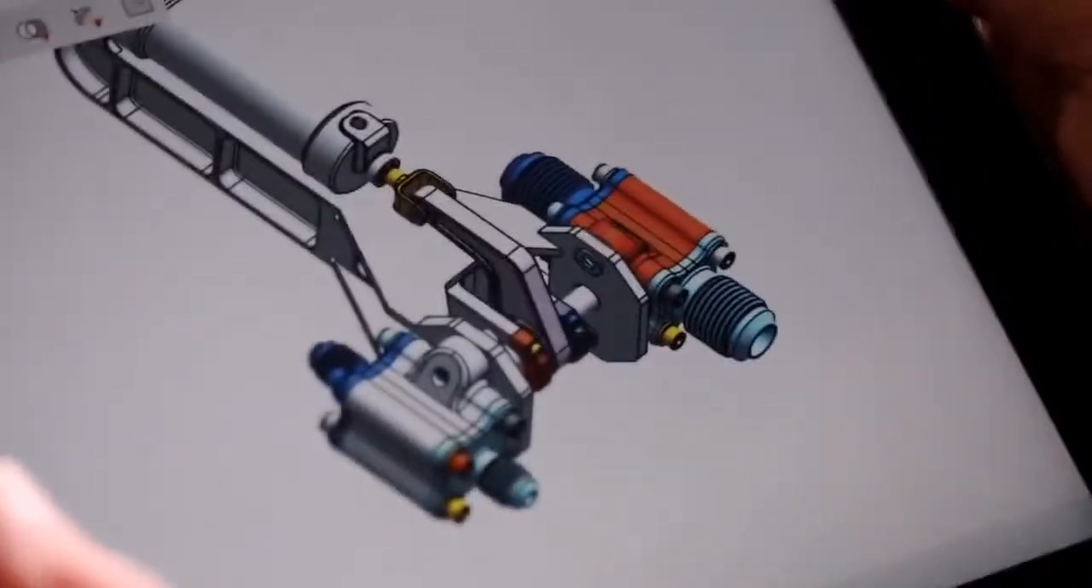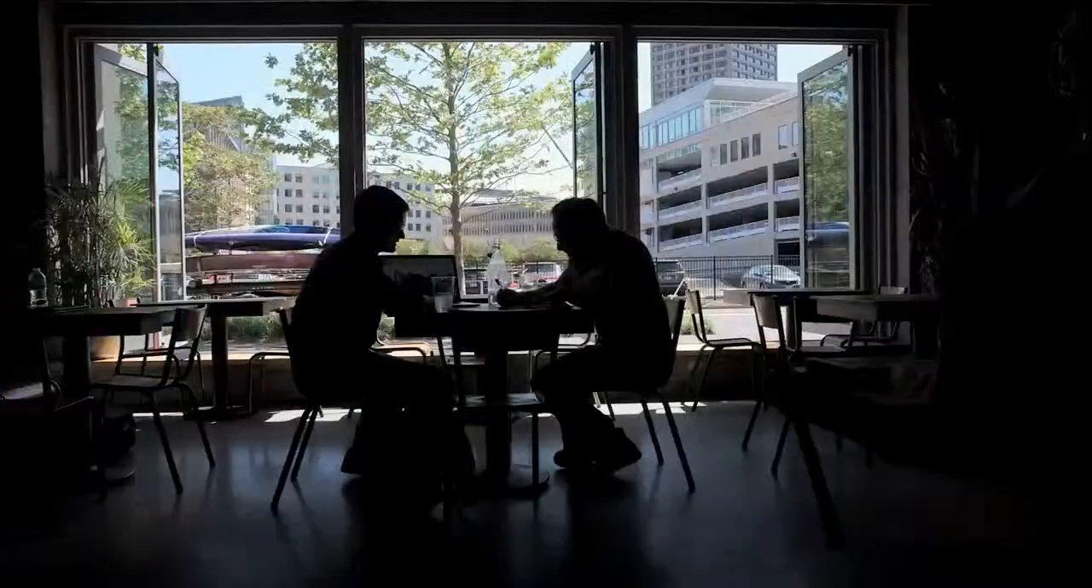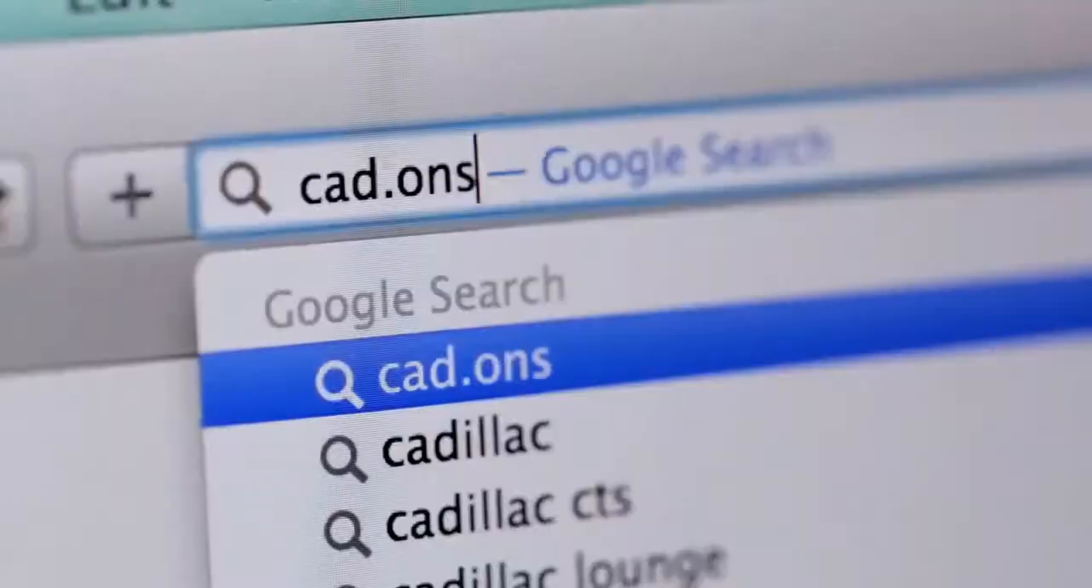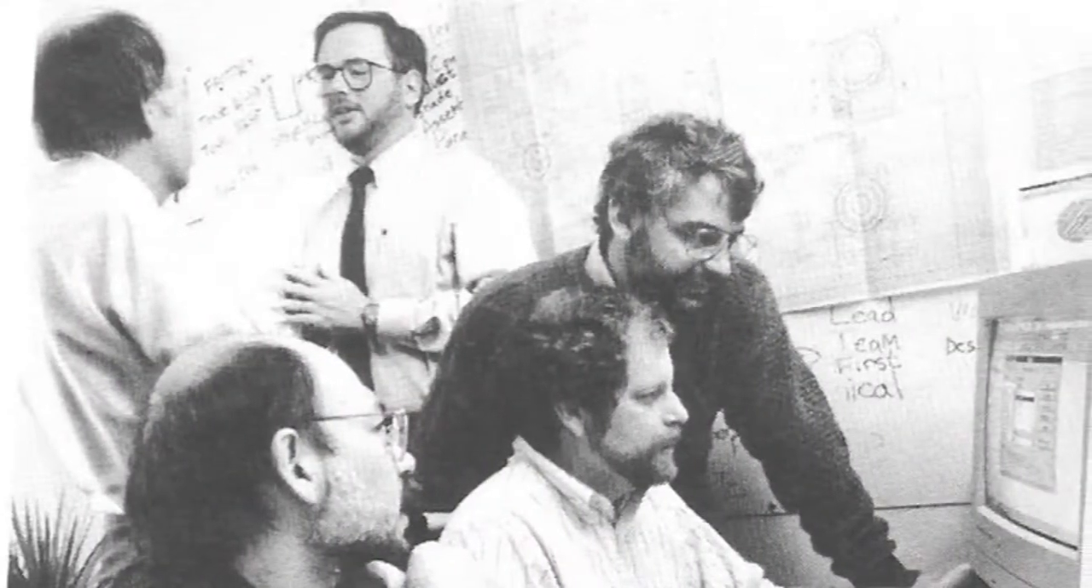Onshape is building a new generation of CAD, one that's designed for teams to use. Everyone on the team can use it anywhere, on any device, anytime. We're capitalizing on the platform, the cloud, mobility, and redesigning essentially what CAD is to help people design products faster, easier, and more affordable. 20 years ago, when we built SolidWorks, we built CAD on the modern computing platform, the Windows PC. It runs only on that computer.